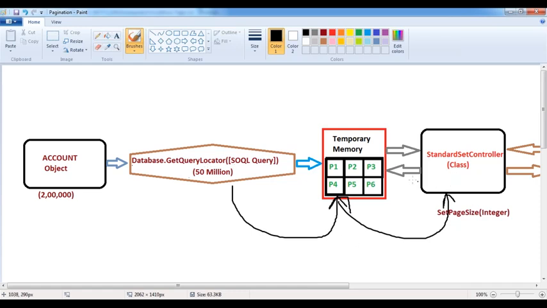Now the standard set controller class will go to the respective location of the records. It will split those records into various small pieces based on the page size which we have indicated. In order to indicate how many records you want to show per page, we have to use a method called the setPageSize method. By using it, we can indicate how many records you would like to display at a time. It may be 5 records, 2 records, 10 records, 1000 records.